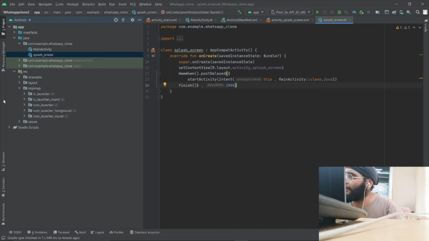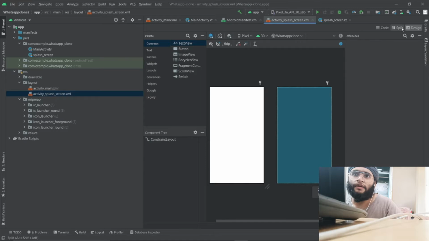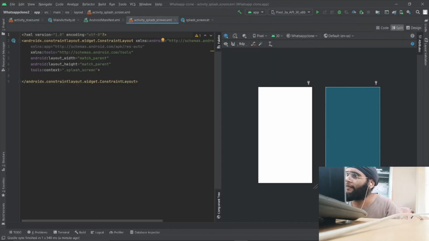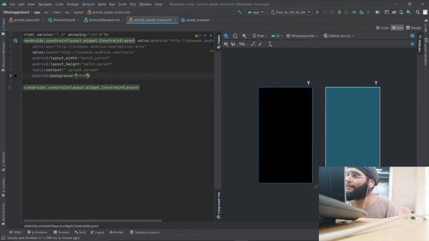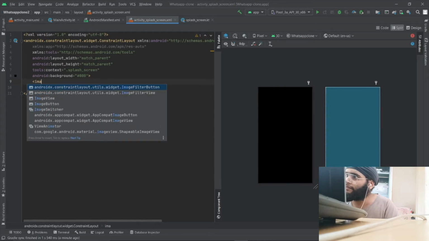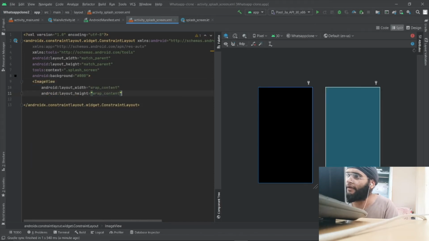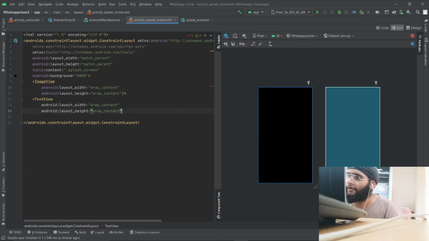Just save this. Okay, let's go to the layout folder here in the res folder and select activity_splash_screen. Go to the split screen view mode and set the background to black. Yep. Then we need an image view here. Drag it in. And we need a text view here. Drag it in.